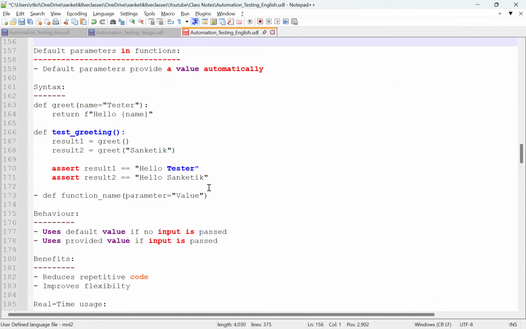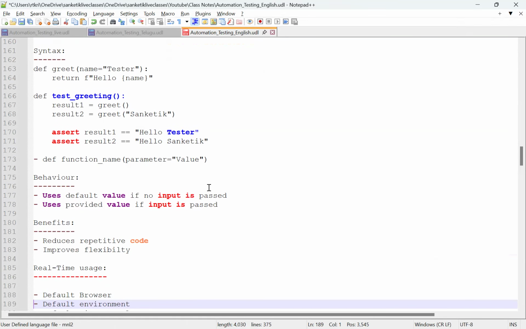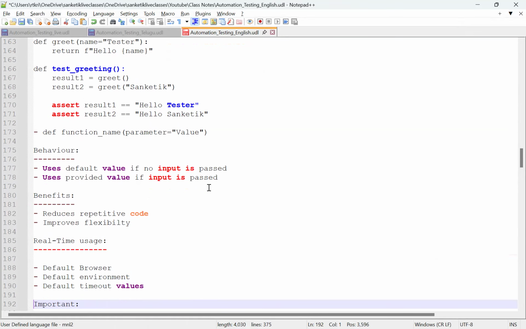If you want a detailed explanation about the previous session, please watch our previous class. We also discussed the behavior: it uses the default value if no input is passed. If input is passed, then it will consider the input value.